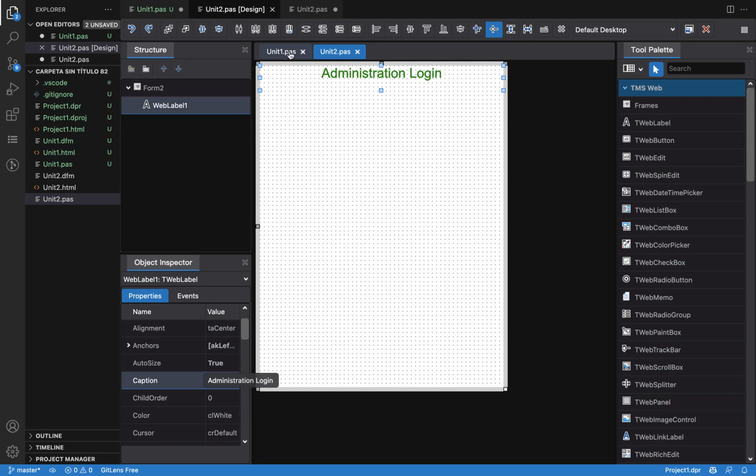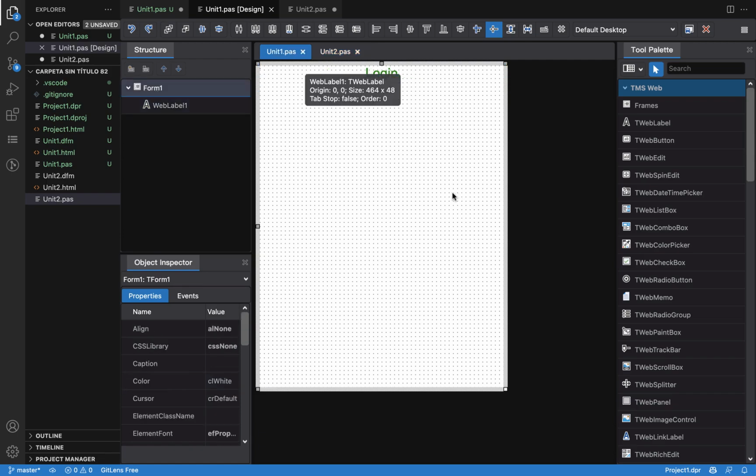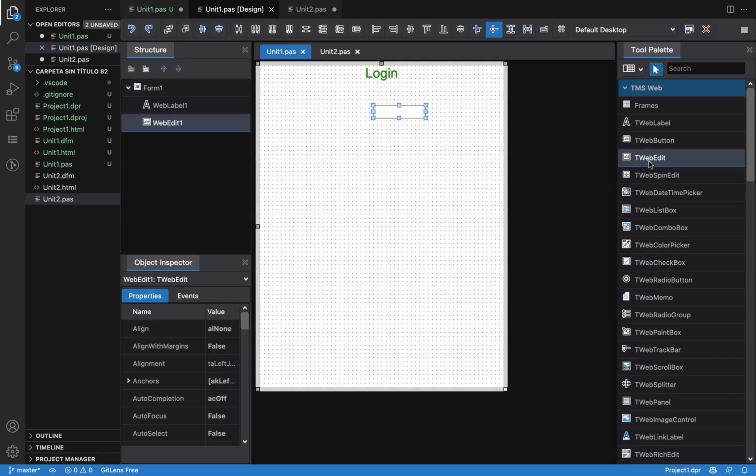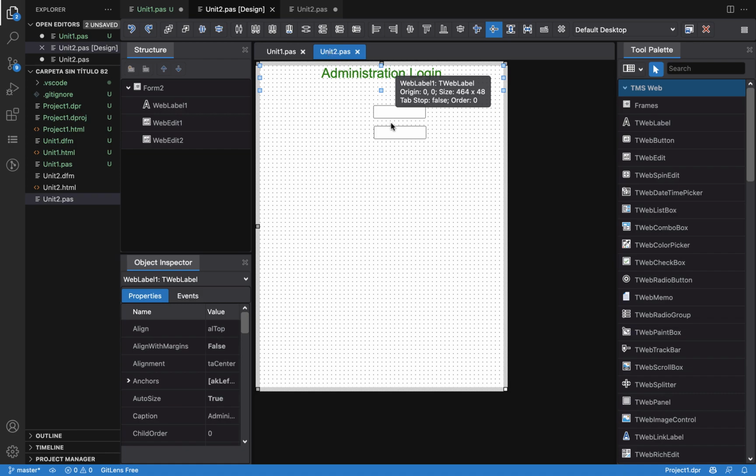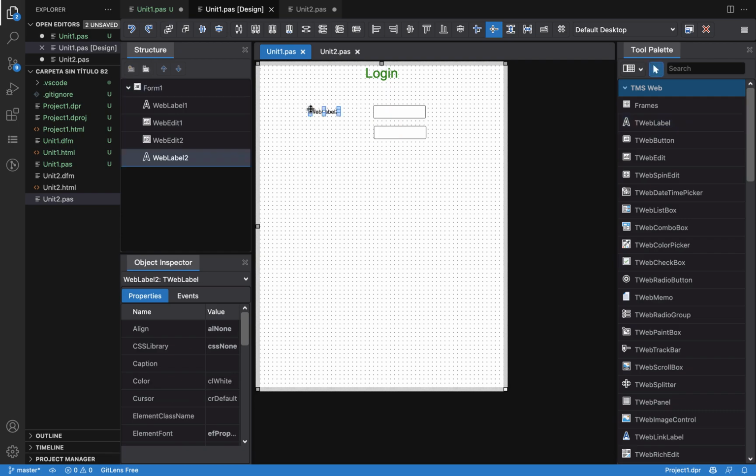What happens, for example, if I add controls to the base class? Well, I'm going to be adding here an edit control, another edit control, and if I check the inherited form, those controls are also added here, because this form is inheriting from it. I'm going to be adding some labels. They're going to be the username and password. Caption, username, caption is going to be password.